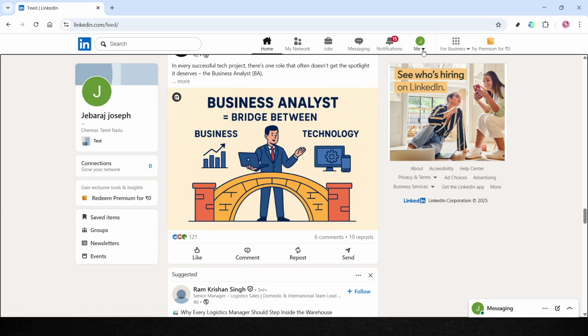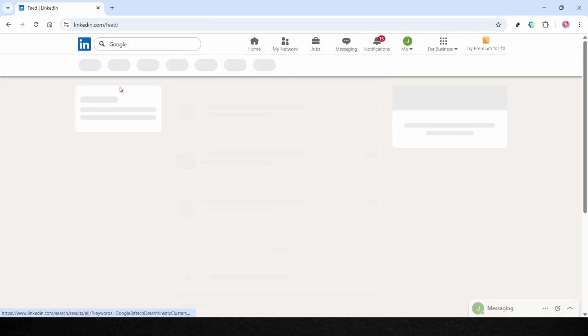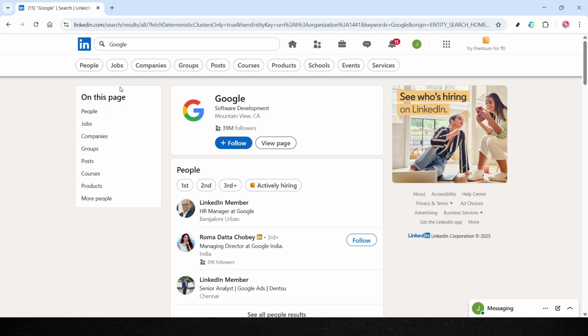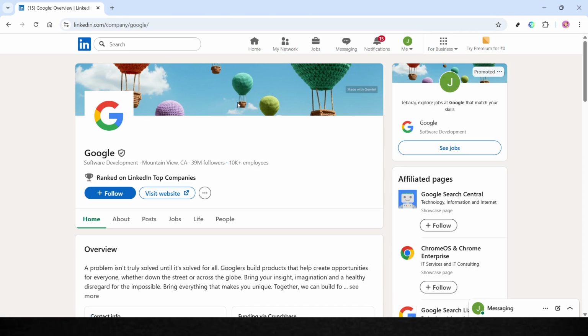Once you've successfully logged in, you'll find yourself on the LinkedIn homepage. Now, turn your attention to the search bar located at the top of the page. This is key to finding the HR contacts you're looking for. Go ahead and type the name of the company you are interested in. Let's say you want to connect with someone from Google's HR department. Type Google into the search bar and press enter.